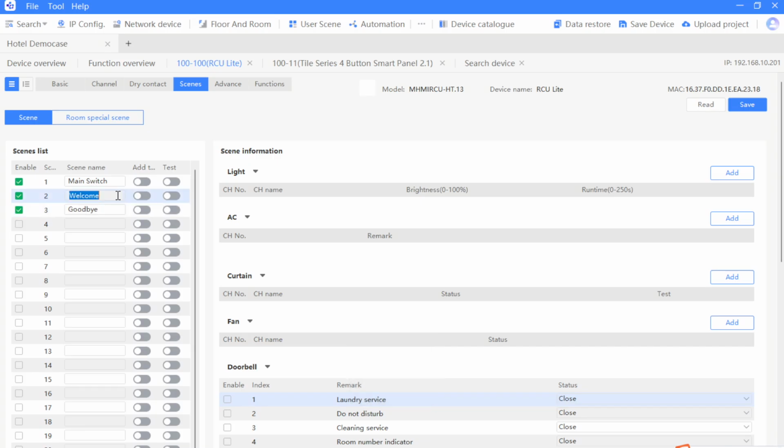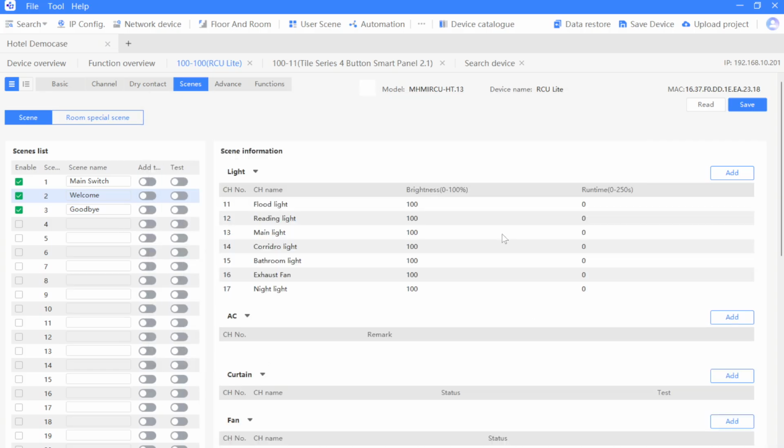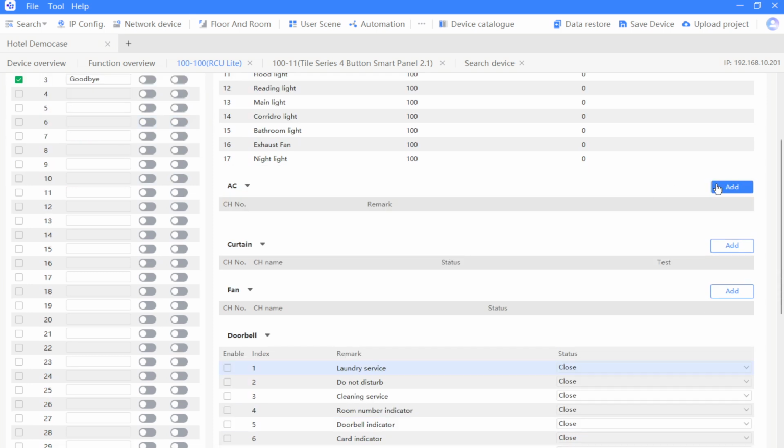Okay, so normally the welcome scenario is to turn on the devices in the room. So you can add the targets according to the real needs. Now let's make an easy one for the welcome scenario to turn on all lights, turn on the AC and the curtain in the room. We just need to select them and click sure to add, and add AC.